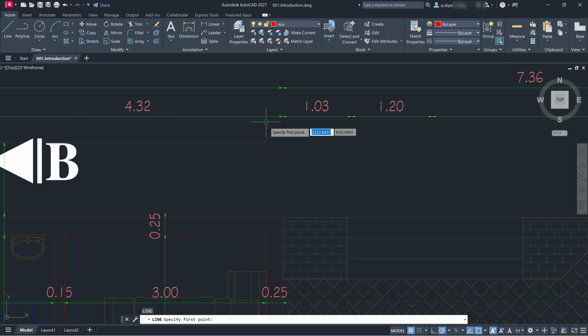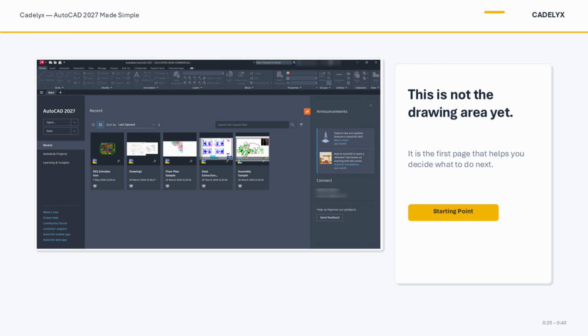But don't worry. Before we start drawing lines, walls, rooms, floor plans, or anything else, I want you to feel comfortable with the screen first, because this is where every AutoCAD project begins. So in this video, I'm going to explain the AutoCAD 2027 welcome screen in a very simple way, step by step, so you know exactly what you are looking at and what you need to click.